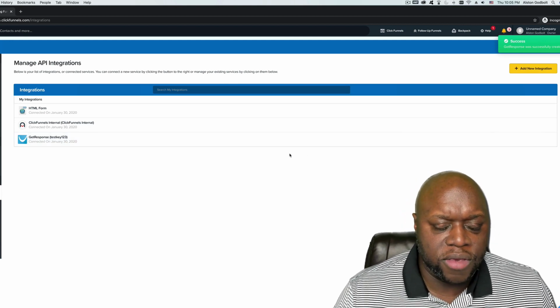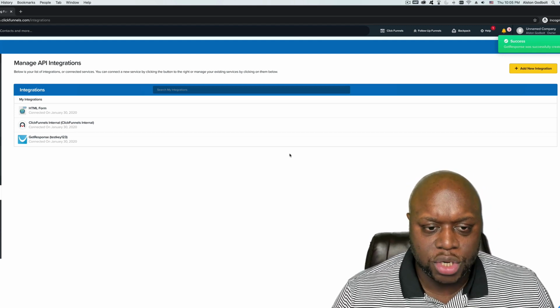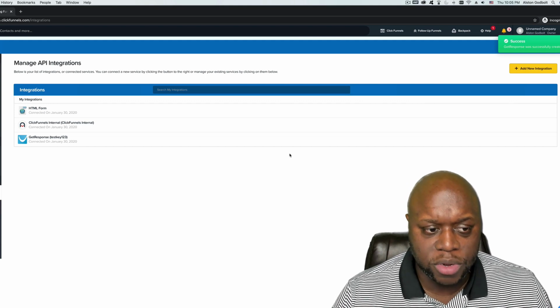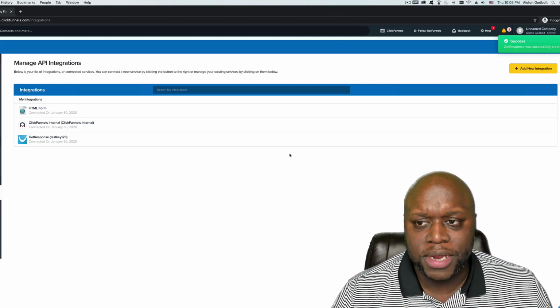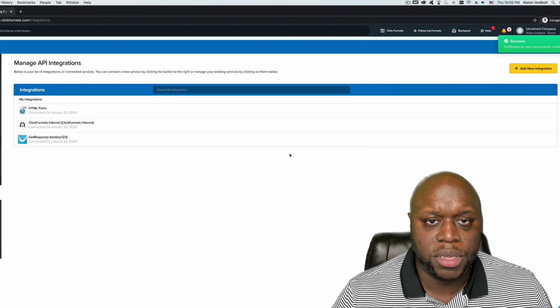So now that we've done that, the final step in this section, which is section 2, is we're just going to take a look around the page builder. There are some very important things that I want to cover so that there isn't any confusion or frustration when we start building our pages.